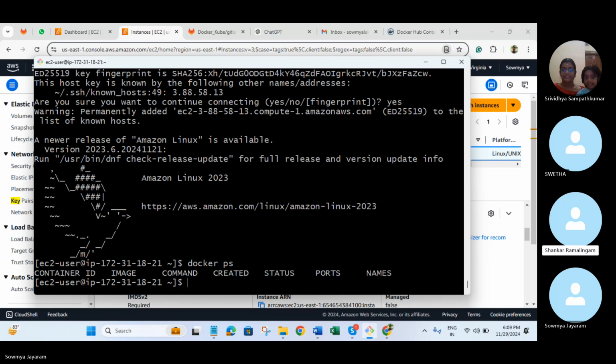Can somebody tell me what is Docker login? Docker space login. What exactly does it mean? We are logging into Docker, sir. Correct. So when you say AWS configure, what do you do? We will give the credentials and configure the credentials. We are logging into AWS with the credentials.